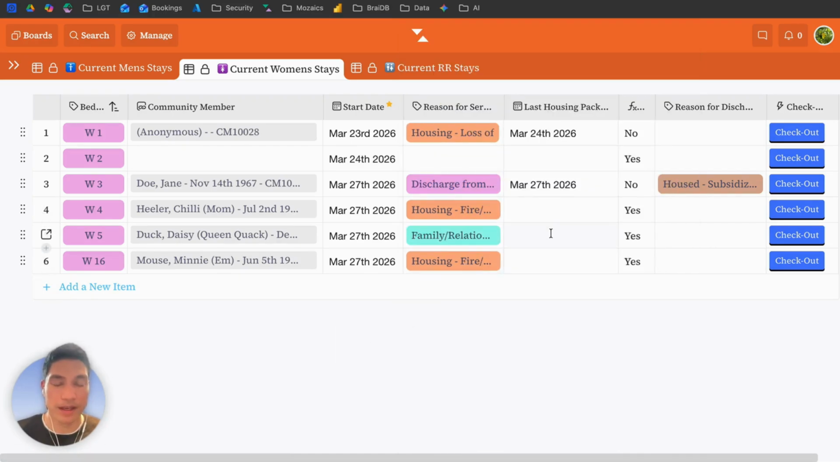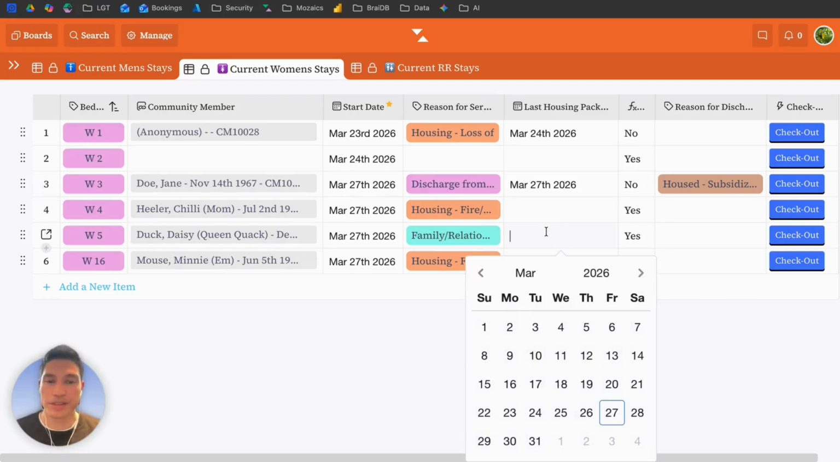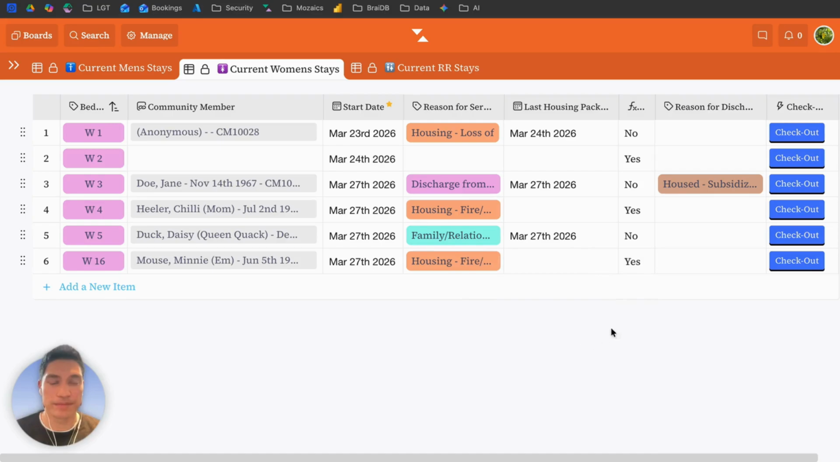Okay. Now the next column here, this is for housing packages, and that's just something specific to Siloam where information is given for housing next steps. And so let's say we put one on Daisy's bed today, so we can record that. And this column here just basically says if she's eligible to get another package. So we want to give these out every so often. As you can see, now that she's got one today, she's not eligible anymore. And this anonymous community member got one on the 24th, doesn't need another one yet. But when they do, this will be yes instead of a no.